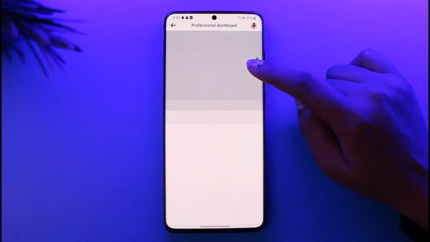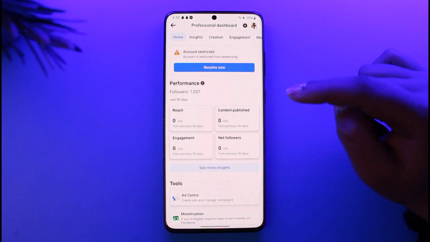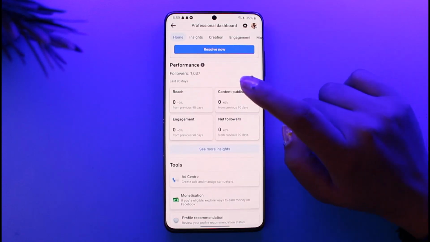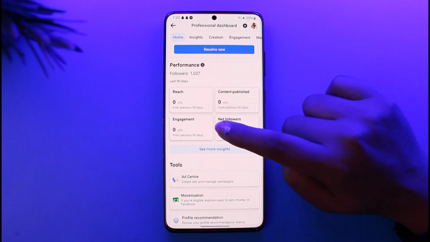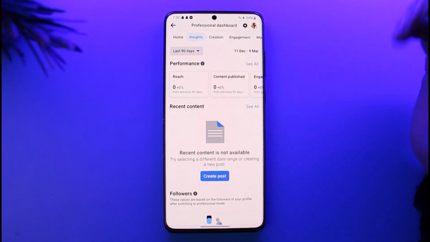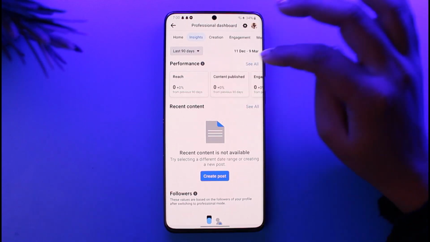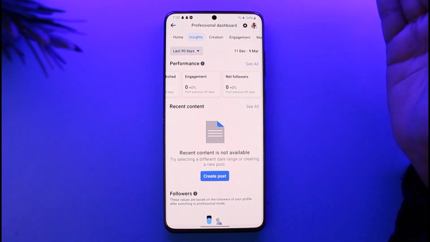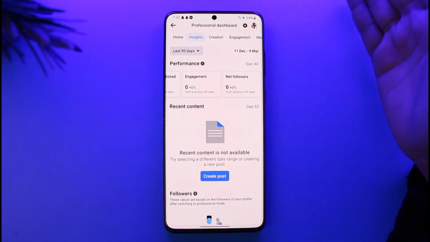Go ahead, tap on it, tap on get started, and then you will be able to find this option of reach, content published, engagement, and net followers. Tap on see more insights, and if your profile has reached so many people and they have access to your profile according to the activity that they do with your profile, you will be able to check out the reaches likewise over here and all the information regarding it. So this is the way for you to do so.